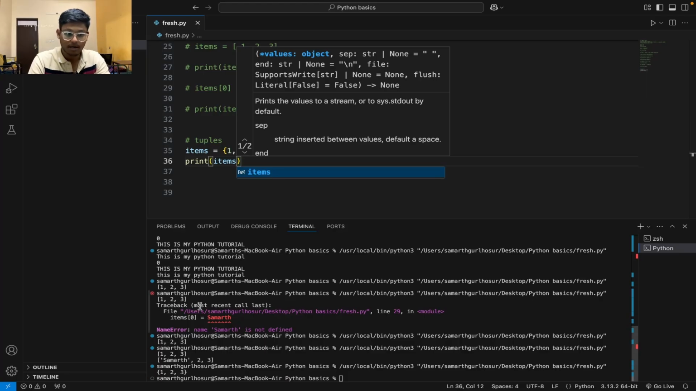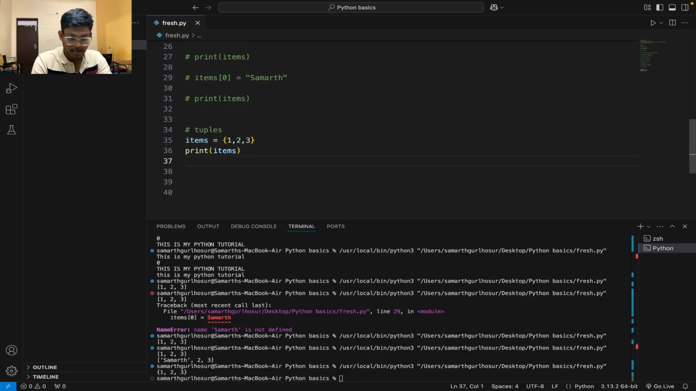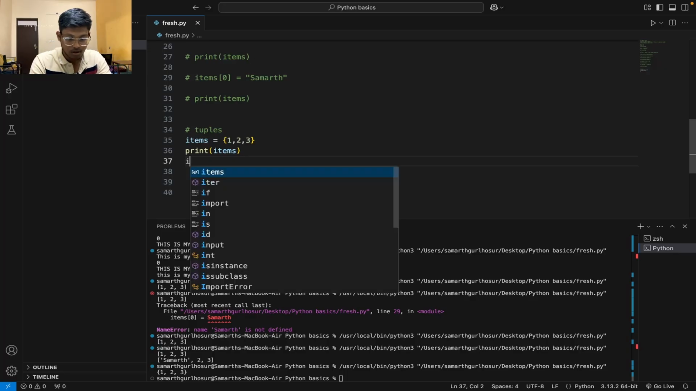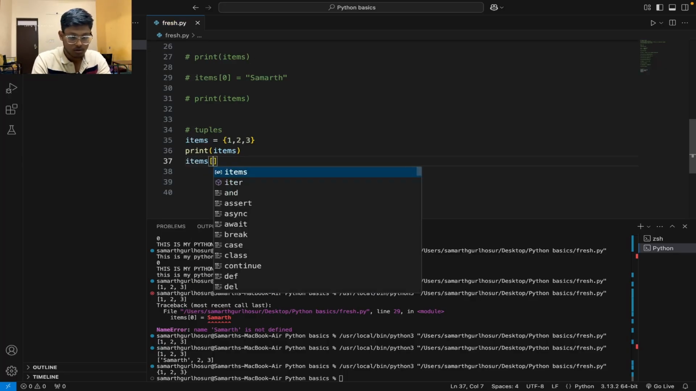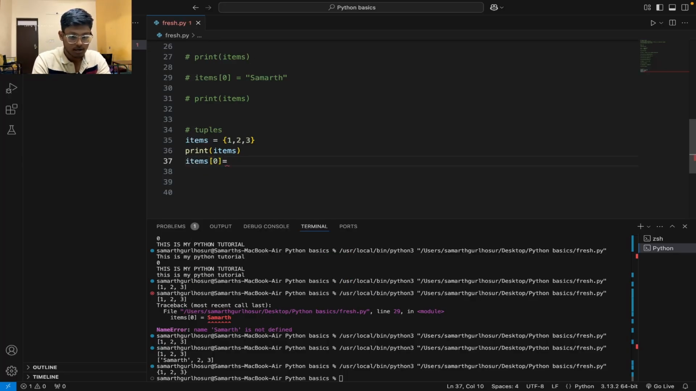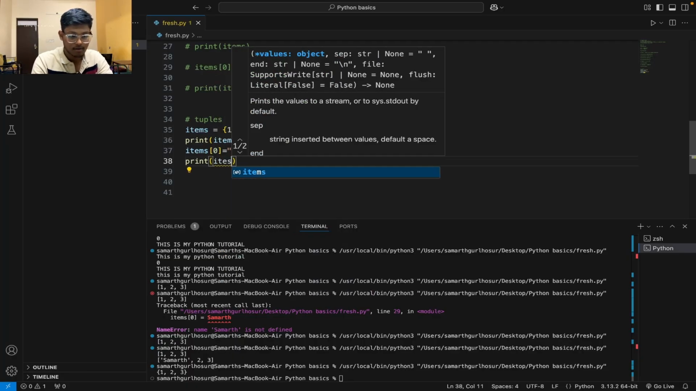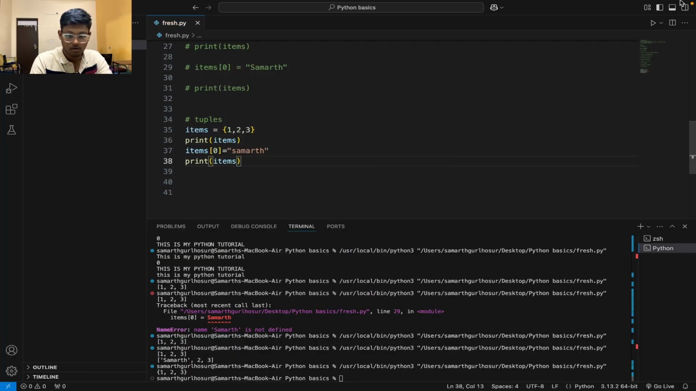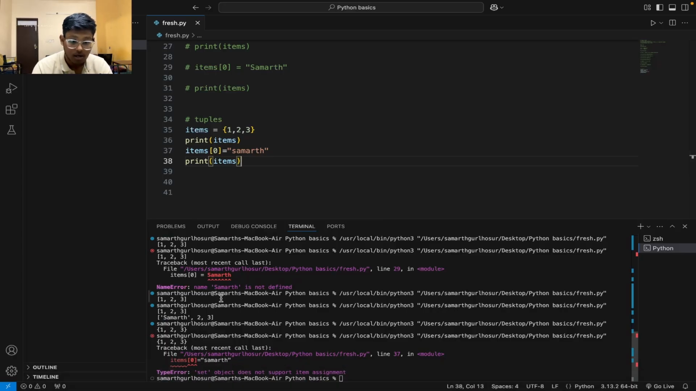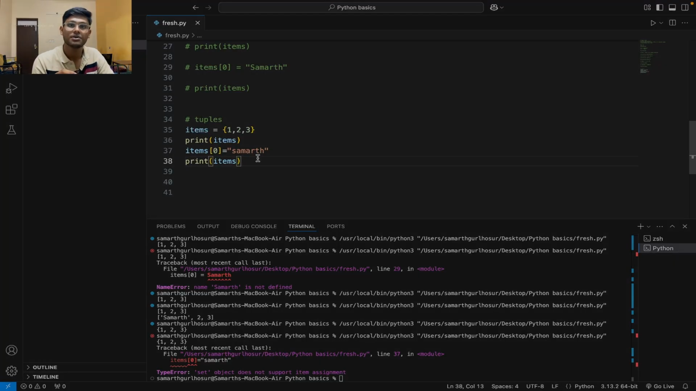See, 1 2 3. But if I try to update items 0th index, let it be samarth, and if I try to print it again, it will show me an error, because in tuples the set of objects cannot be updated. Here in a list it can be updated, but in tuples it cannot be updated. This is the main core difference between lists and tuples.